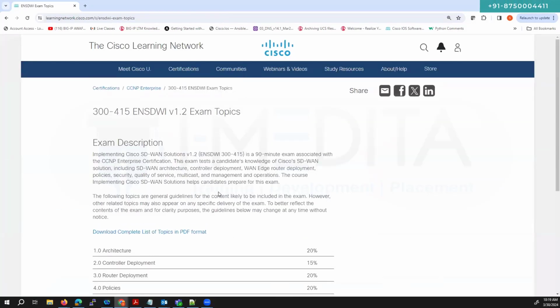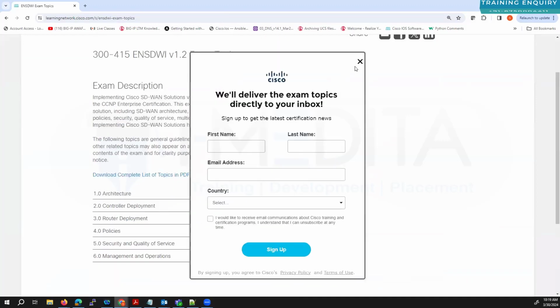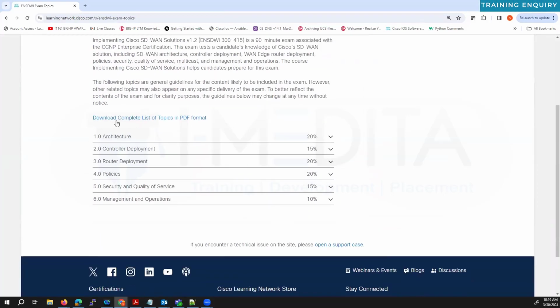Basically, these are the topics that we need to cover. We can also download the complete list of topics in PDF format, or maybe we can simply review the topics section by section. If you look at it, Cisco has divided this entire training into 6 different modules. So module 1, 2, 3, 4, 5, 6, in total 6 modules are there in this training.